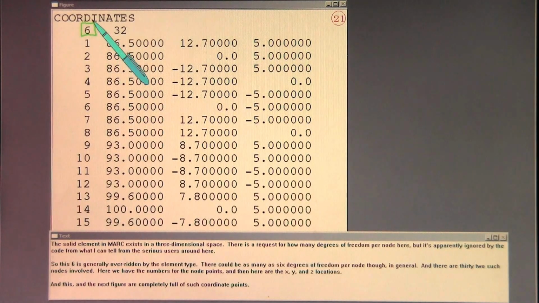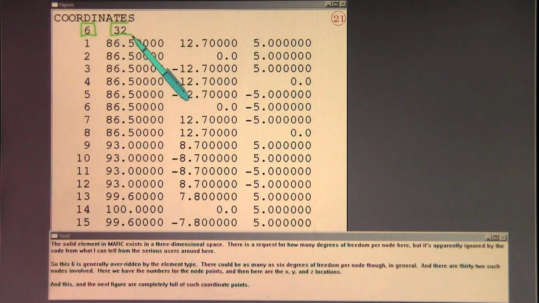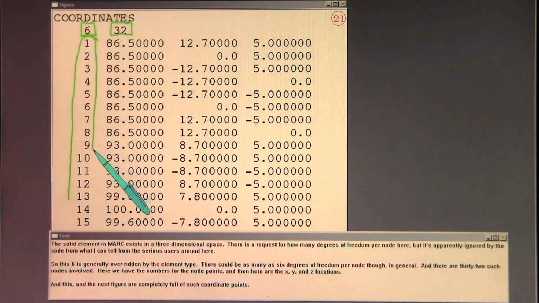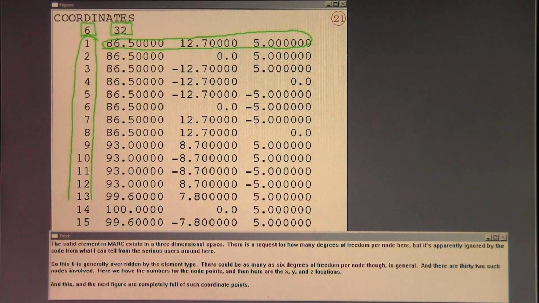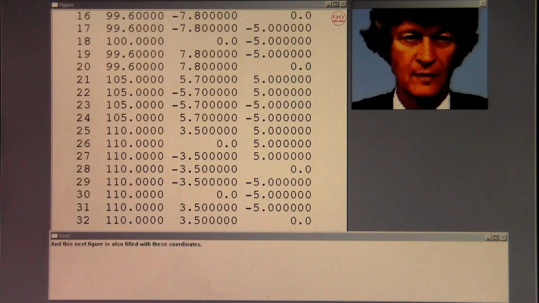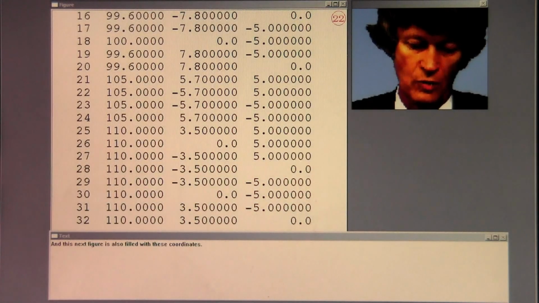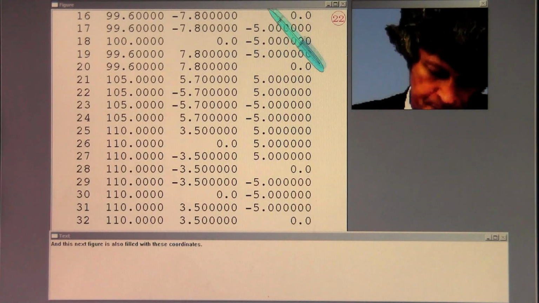So this 6 is generally overridden by the element type. There could be as many as 6 degrees of freedom per node, though, in general, and there are 32 such nodes involved. Here we have the numbers for the node points, and then here are the x, y, and z locations. And this and the next figure are completely full of such coordinate points. And this next figure is also filled with these coordinates.